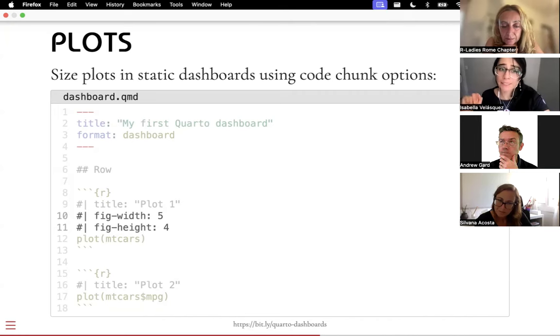JavaScript plots tend to be a little bit better at handling resizes to fill their container than static plots. But JavaScript plots, as you can imagine, may take a little longer to load. They enable interactivity, which is great, but it's really about the pros and cons depending on what it is that you want to present to your audience.